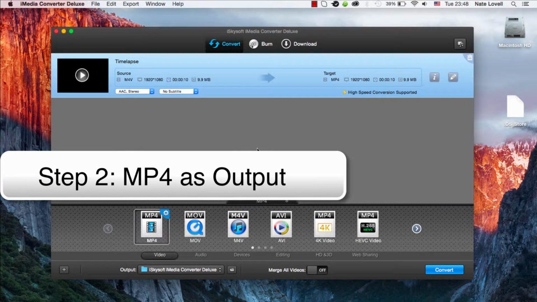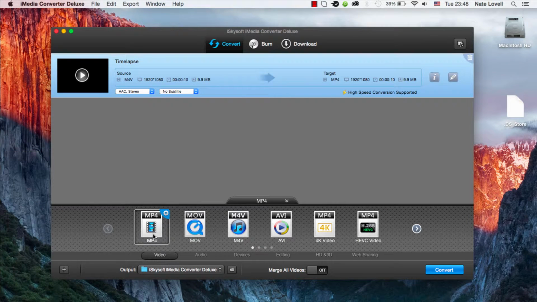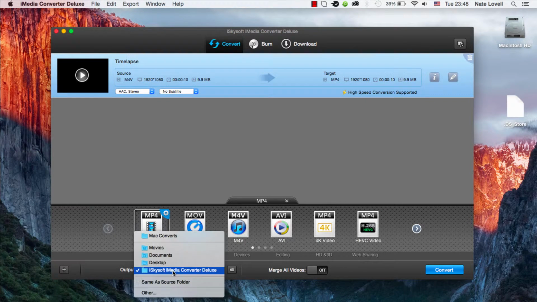Now we want to select MP4 as the output. And this is just under the video section here. We'll click on the first one that says MP4. After that, we want to select our output folder. So we can click on here, and this looks good.